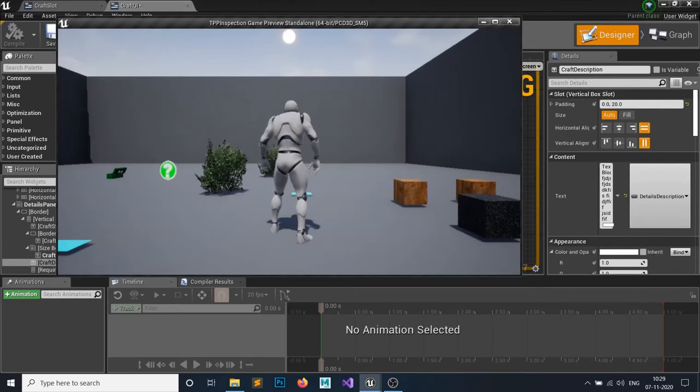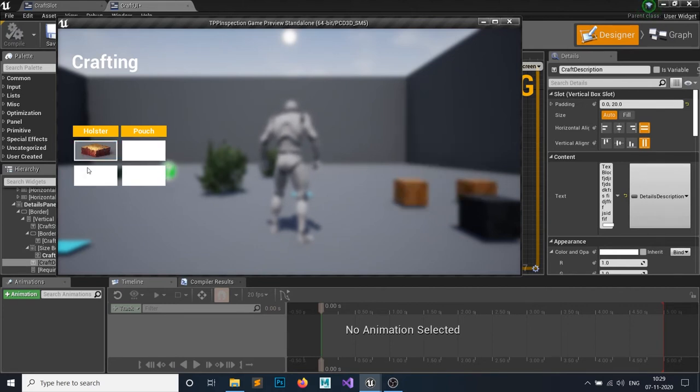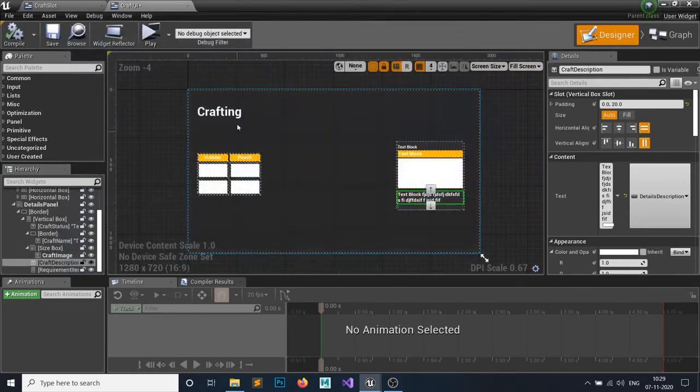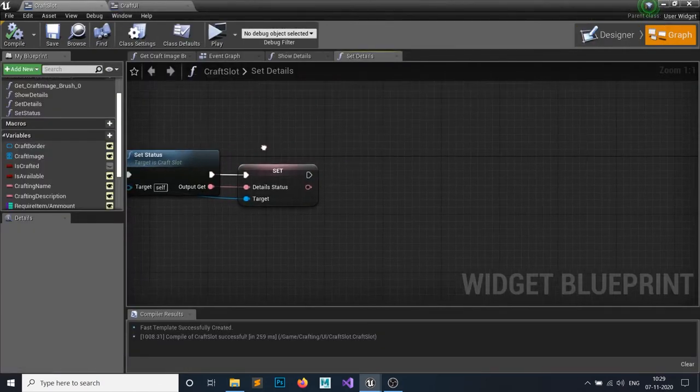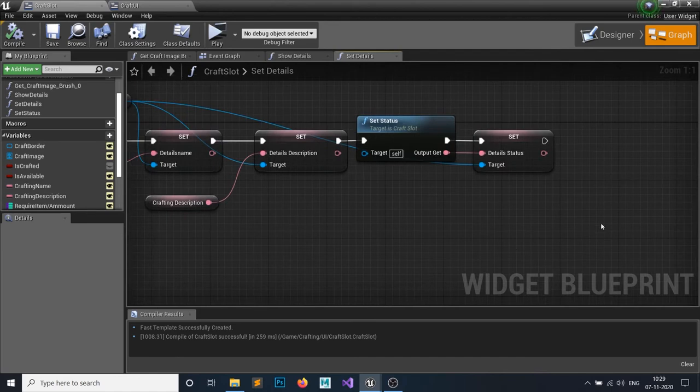Okay, so as you can see, pistol holster, ready to craft, pardon the spelling mistakes. Okay, so as you can see, everything is working fine, the state part. Now, what I need to do, I want to set the crafting details over here.